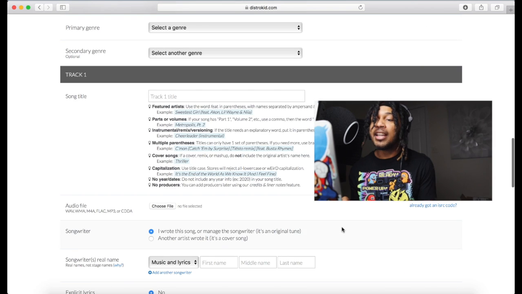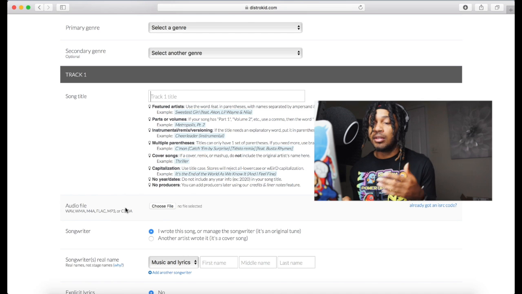You don't have to. So then you come down here to the song, you put the title of the song in, it tells you how you want to put it in, you know. So songs, and then you upload the file, and you can upload a WAV file, a WMA file, an M4A file, an MP3, or a CDA, right? You could do that, right?